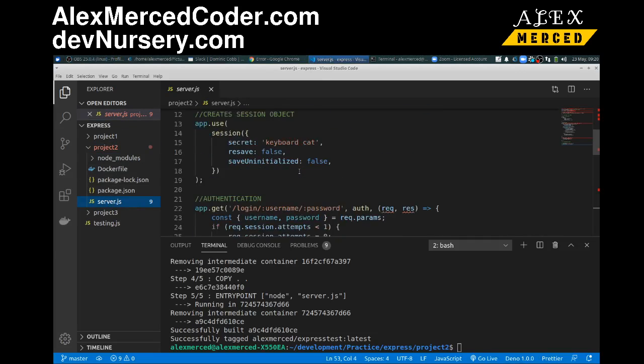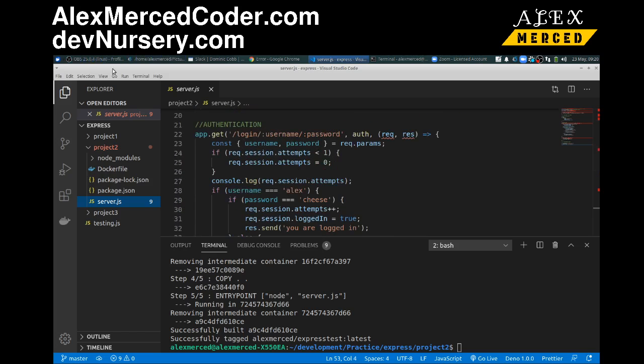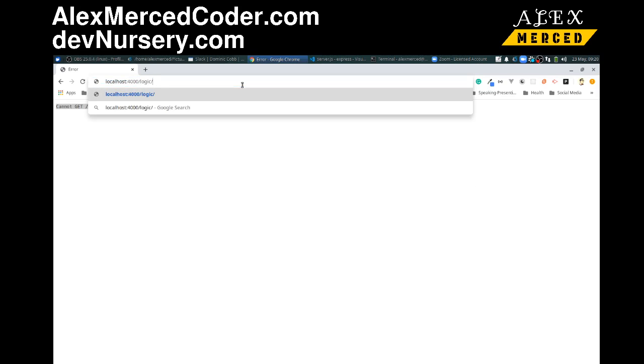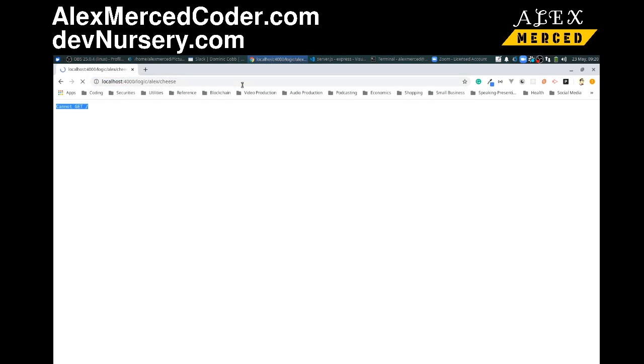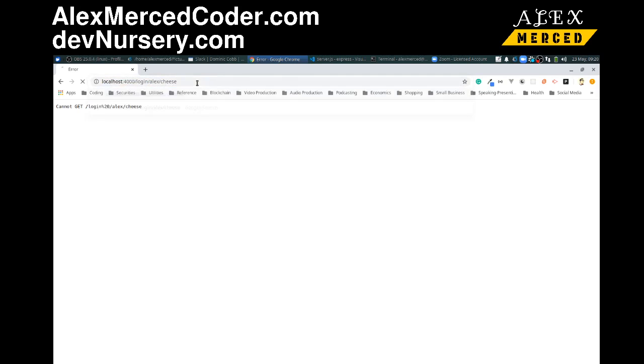Oh yeah, this whole login thing. Okay, so I want to go to login. That's supposed to be Alex Cheese. Login Alex Cheese. Nope, I threw in an accidental random space in there. Okay. Login Alex Cheese. You are logged in. Cool. So it works. The point is that it works. You're able to access the application.